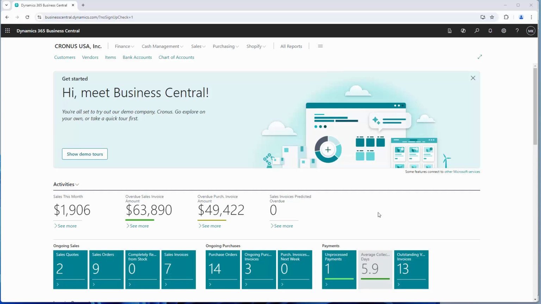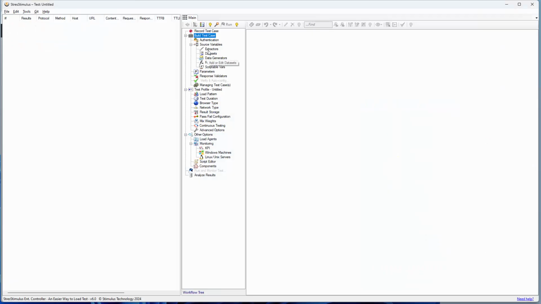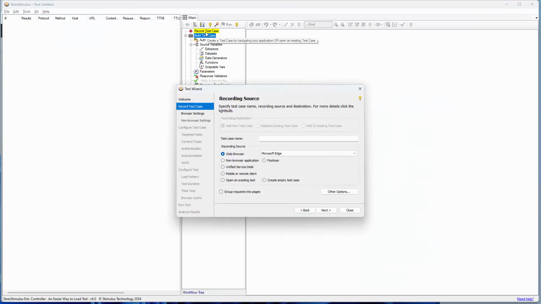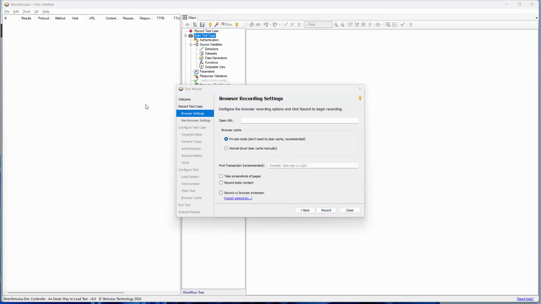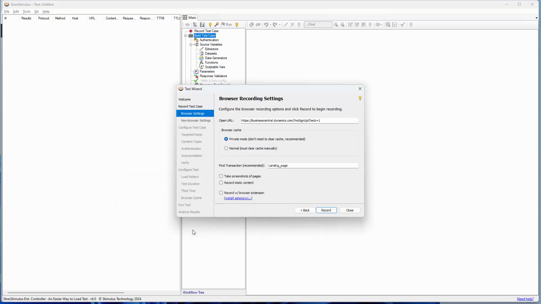I will record a scenario that creates sales quotes here. In StressStimulus, I click on the recorder to start the recording wizard. Enter a test case name: Create sales quote. Select a web browser, Microsoft Edge, and click Next. Enter the URL and the name of the first transaction, landing page. Click here to open the browser and start recording.